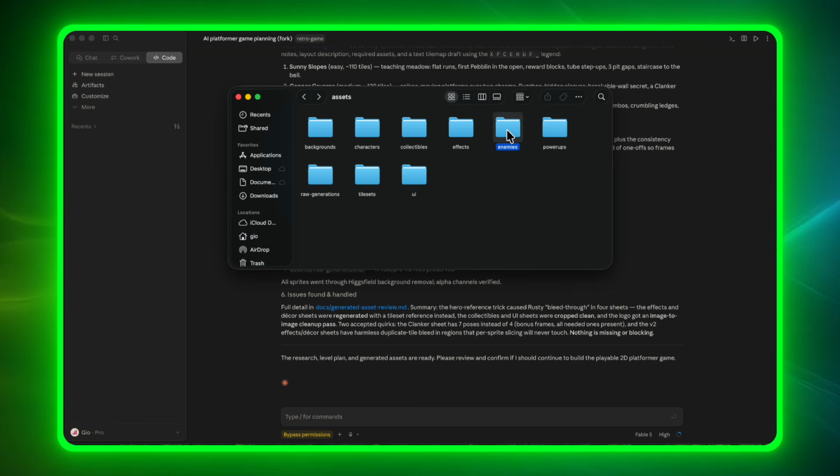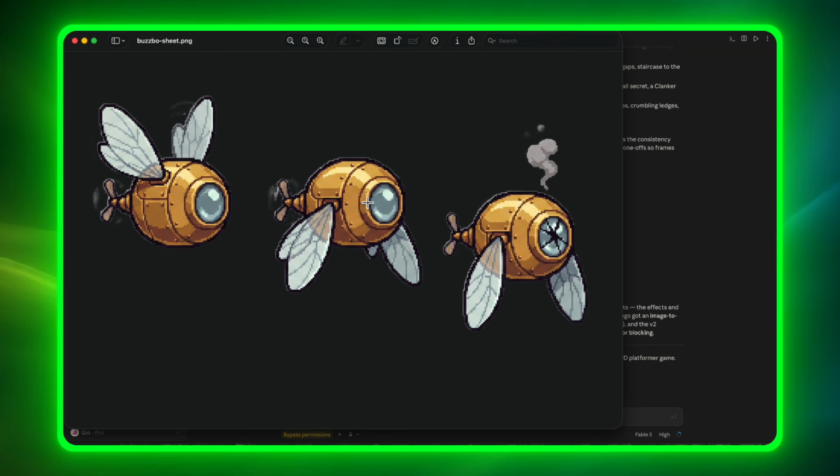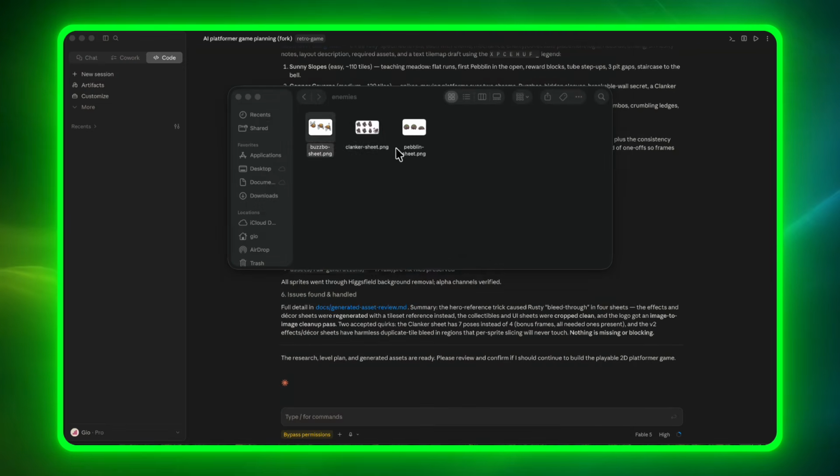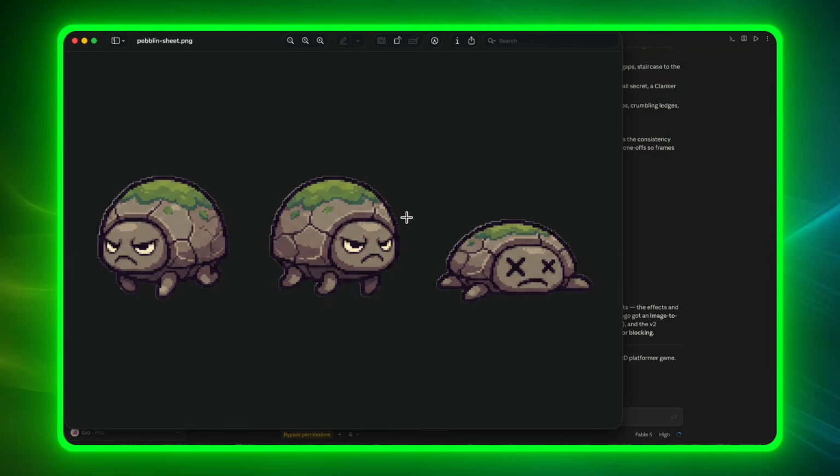Now let's check the enemies folder. Here, Fable generated 3 enemy sheets: Buzzbow, Clanker, and Peblin, so we have different enemy types instead of one repeated enemy. Buzzbow looks more like a flying or hovering enemy, Clanker has a mechanical robot-style design, and Peblin looks like a small ground enemy that can work well for basic patrol behavior.